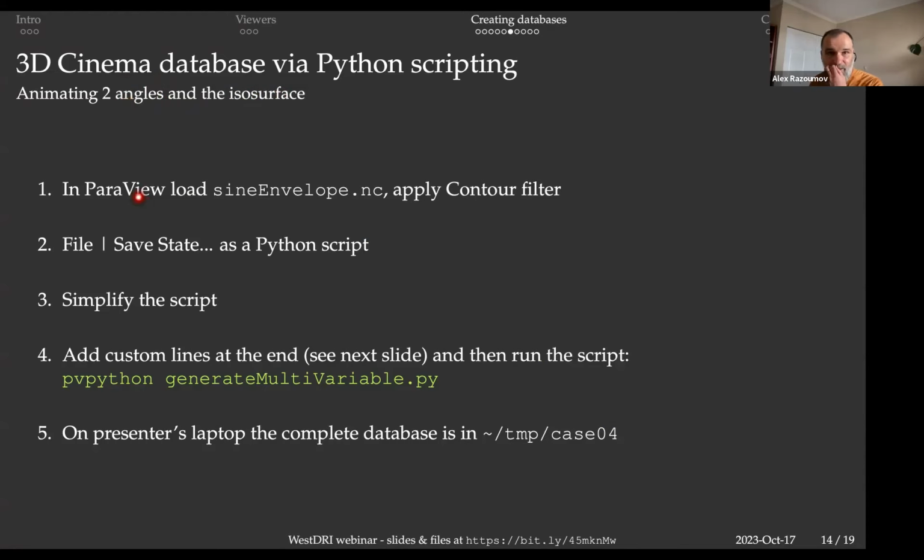The way you do this in ParaView is you create your visualization, right? And then you save it as a Python script. I won't show it now, but you go to File, Save State as a Python script, and that will give you a Python script. Optionally, you can simplify the script because a lot of parameter values are going to be defaults that you don't have to specify. But anyway, you'll have your Python script, and let me just show you what it looks like.